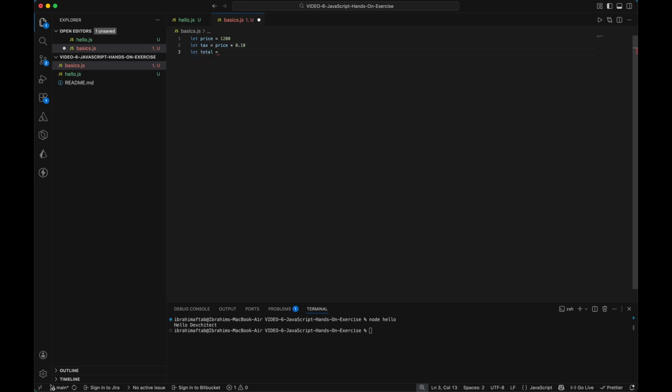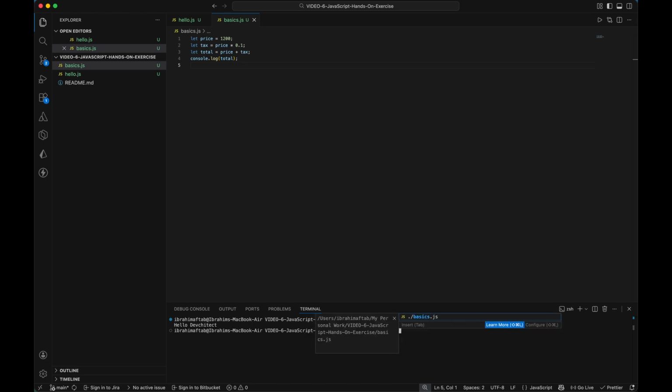Let's create another variable, total equals price plus tax. Let's console.log our total. It could perform mathematical calculations in JavaScript. Let's see if it works. Node basics, the file name. Look, JavaScript also does mathematical calculation.